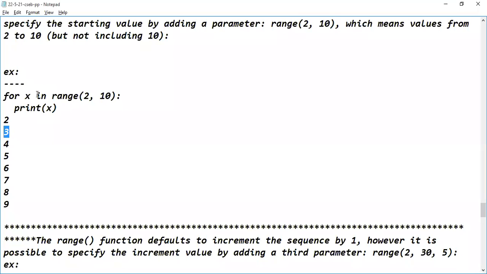Then it goes to the in again. What's the third item? 4. So the x value is 4, and 4 will be assigned to x. Now 4 will be displayed on the user screen. Then again, it considers the next item available in the sequence. That item is assigned to x and executes the logic. Like this, 2 to 9 are displayed on the user screen. Is it clear?